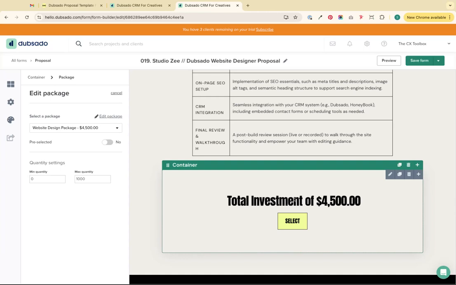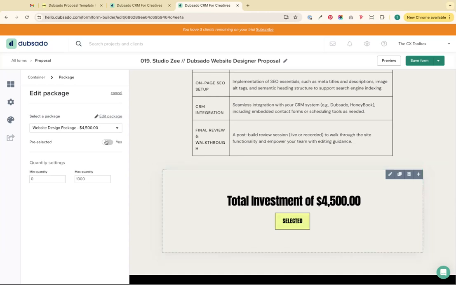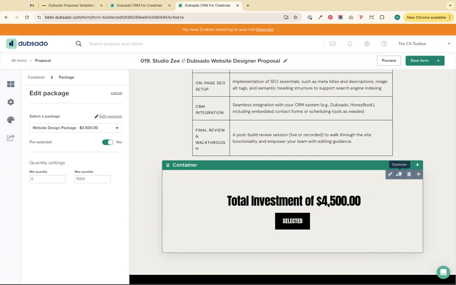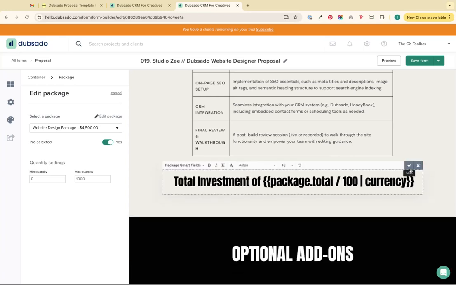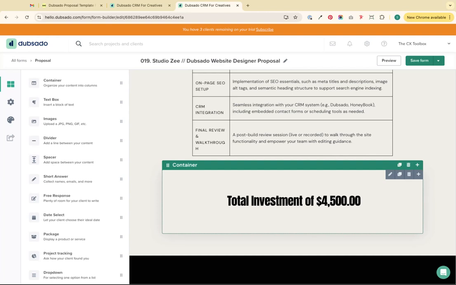The best part of this is you can have it as an option to have it pre-selected, so they don't have to select it. And pre-select it, take off that button. So when they hit the submit button, that price will be locked in instantly.